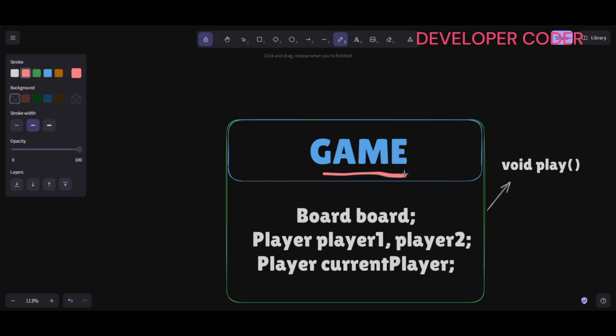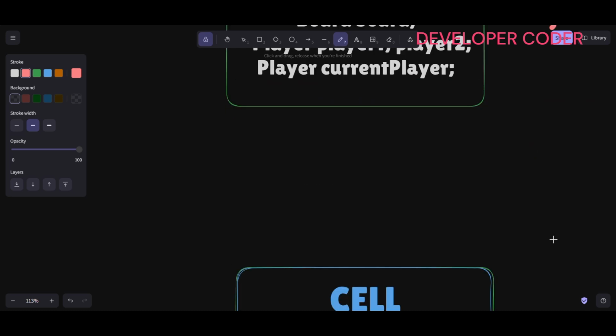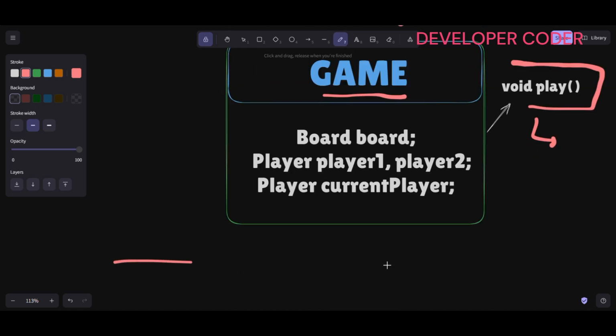And then there is one more class, game. In the game class, I will pass the board, and I will pass the two player names: who is player one, who is player two, I will pass that information. Then who is the current player. And in this I will also have one play method. In this play method, I'm going to run one while loop, which runs continuously, and that while loop will only stop when a match is drawn or when a particular user wins the game. So that's it.